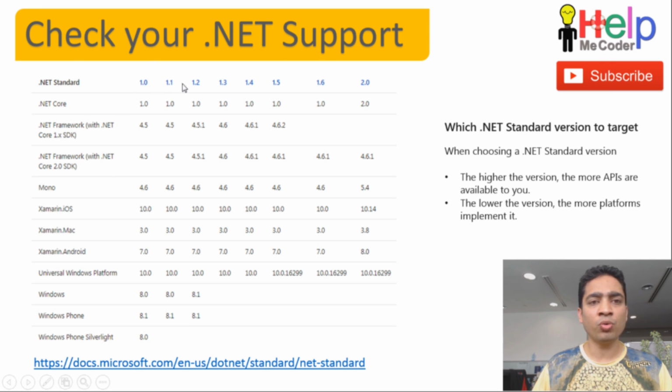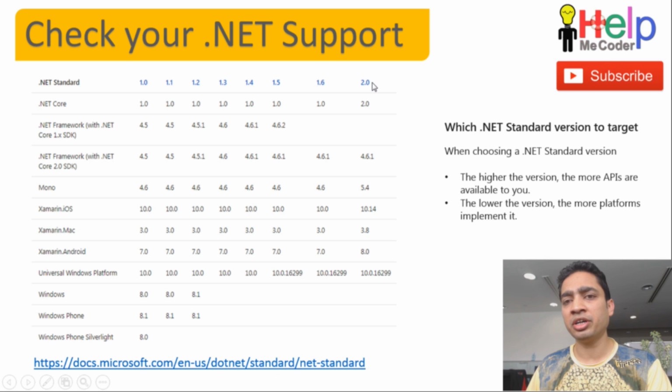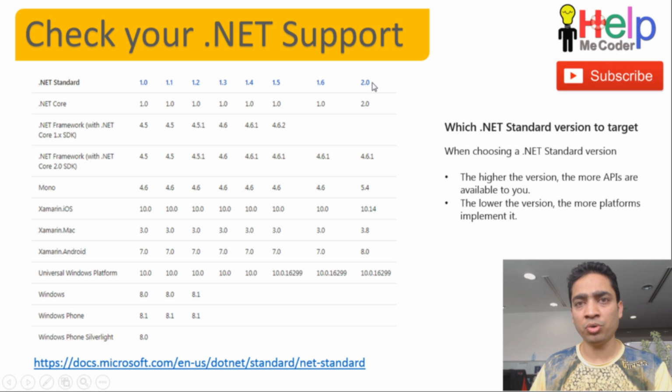This is like 1.0, 1.1 till 2.0. Now, how to read this matrix? The lower the .NET Standard you have, the greater the number of applications you can target. So if you are running your code on .NET Standard 1.0, this means you can run your API or the code on many different platforms. But the higher the number of .NET Standard, so if you run .NET Standard 2.0, you have a greater number of APIs under your belt.